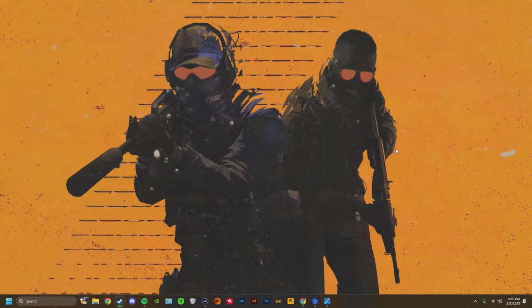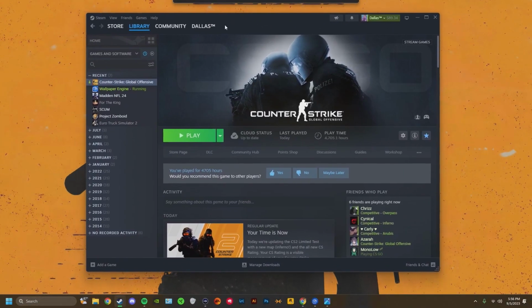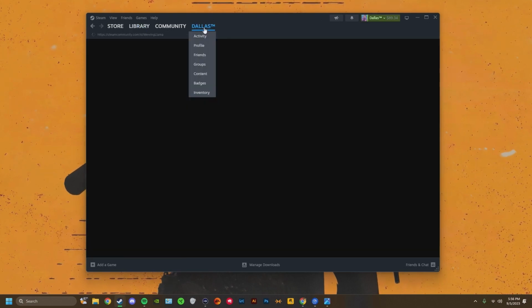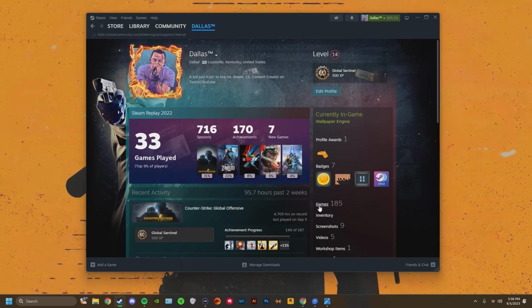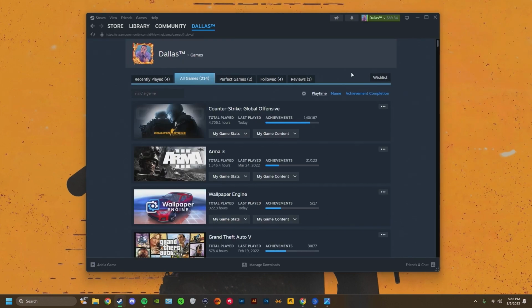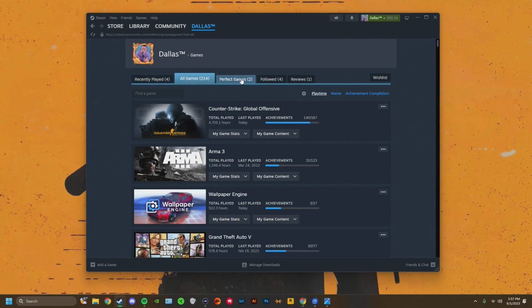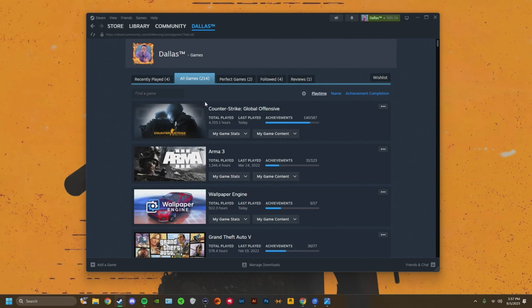So, first step is we're going to go into our Steam, right, which we have right here. We're going to click on our profile. Just left click on that. Boom, takes us here. Now we're going to click on our games tab. On the right side of our screen here, it is going to show us our games. You can click on recently played, all games, perfect games, wherever it is that your Counter-Strike Global Offensive is.